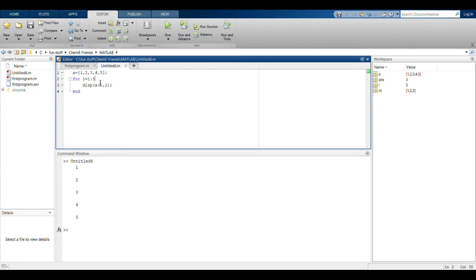So let's change it to 1 comma 3. Okay, let's see what happens then. When I run 1 comma 3, you can see that the first three elements of A are being displayed, and that's the most basic way of how I can explain the for loop.